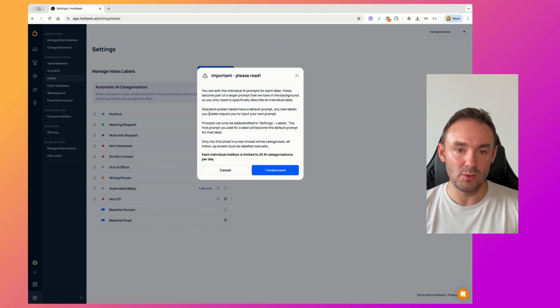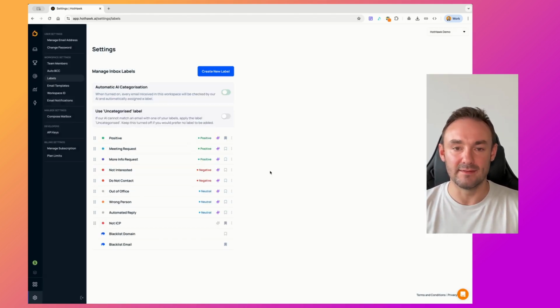It's also telling you that each individual mailbox is limited to 25 AI categorizations per day. We're currently testing this limit. If it needs to be increased, we will. Just message us if you're hitting the daily limits too quickly and we'll make some changes. So hit I understand and you'll see everything is turned on.